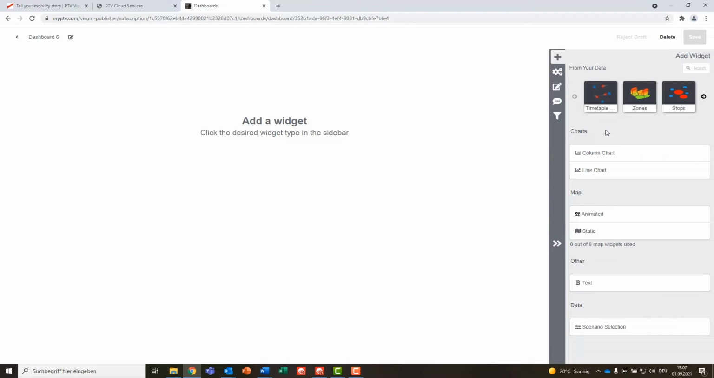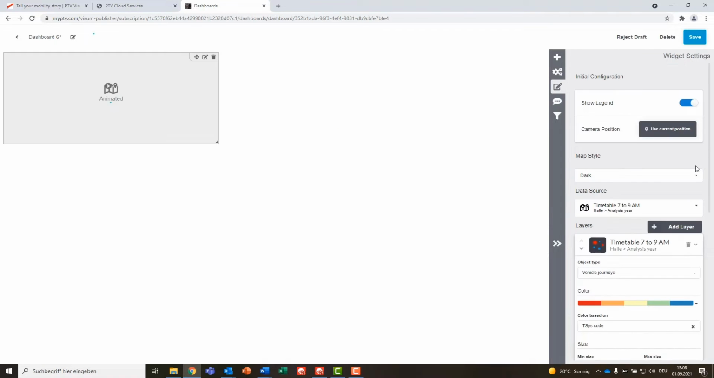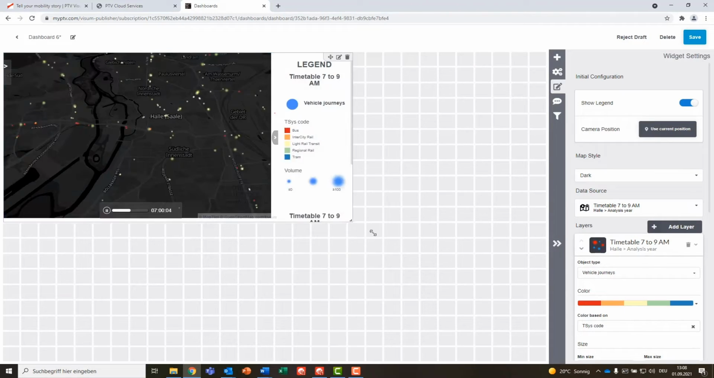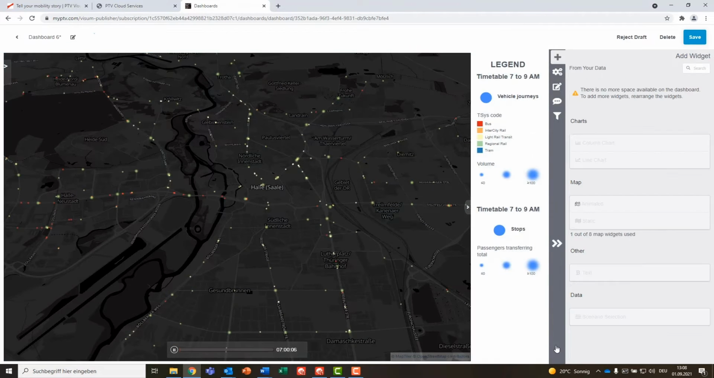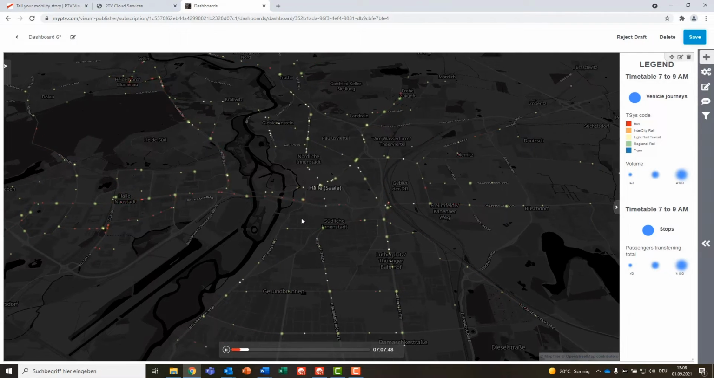To the right, you can see the 4 widget types to choose from to cover all your needs: charts, maps, text, and scenario selection. To get a nice result quickly, use the suggestions from the available data. For example, type timetable to find the previously uploaded trajectory data source and choose the suggested animated map widget to add an animation for vehicle journeys and stops.